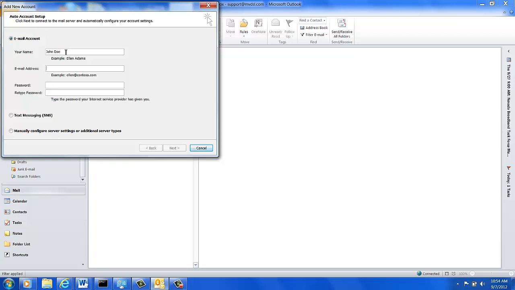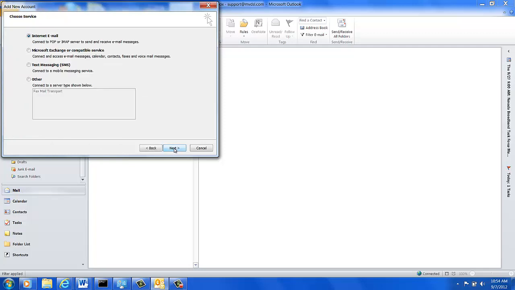And his email address is going to be john.doe@mvdsl.com. And we're going to put his password in. It looks like it's going to ask us to retype his password. And now we're going to want to manually configure his server settings or additional server types. We're going to check that. Go ahead and click Next.